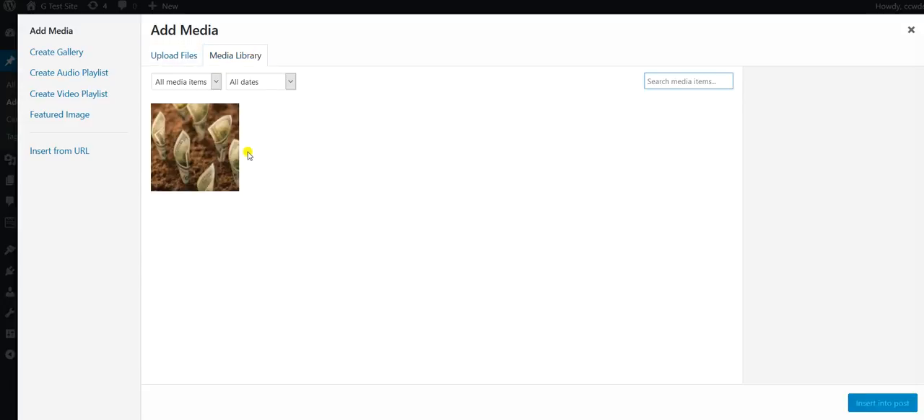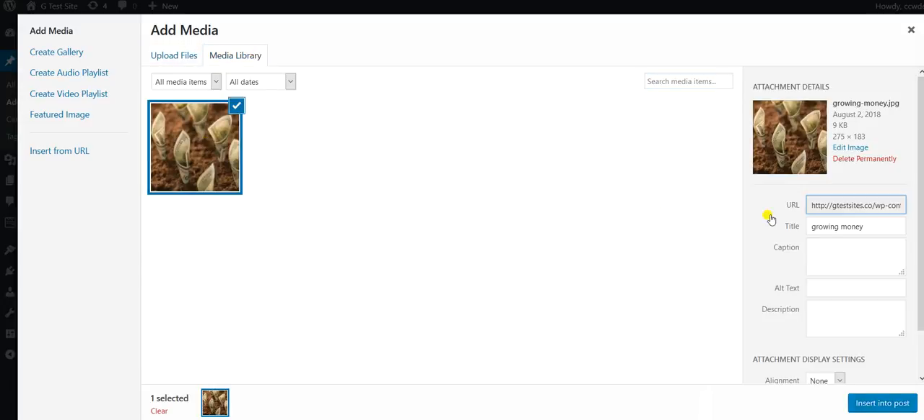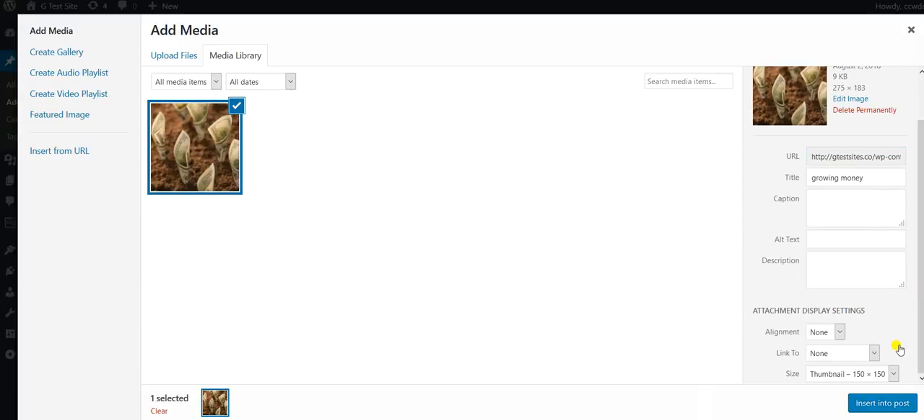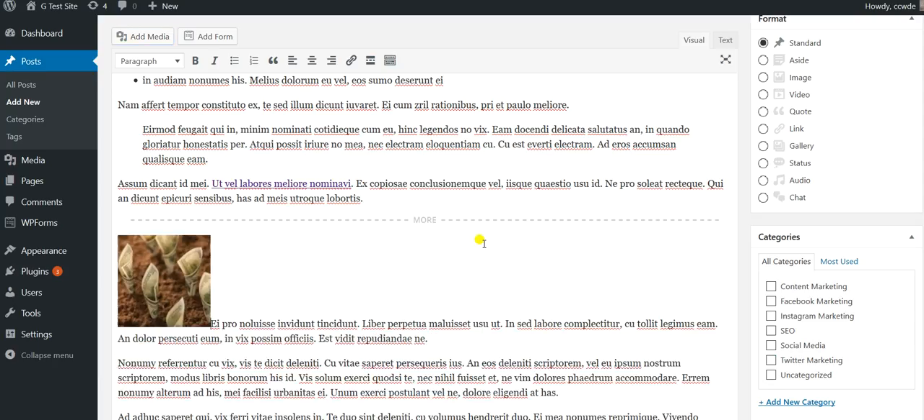So for now, I'm just going to put this in. So what you want to do is you want to select the image, and then you want to come here and choose the size of the image. So thumbnail, full size. I'm just leaving a thumbnail, and then you click insert into post, and that will put your image inside the post. And then you can edit it around.